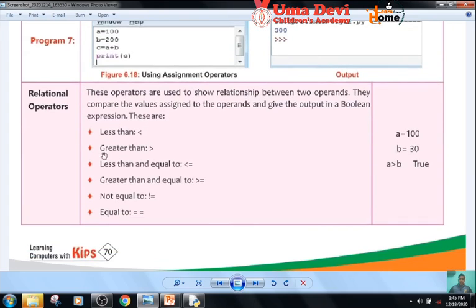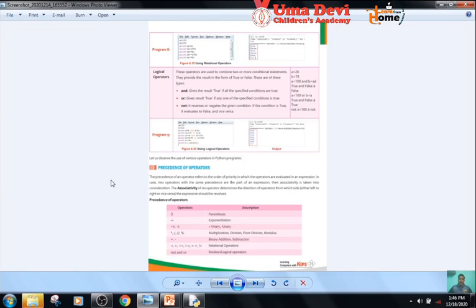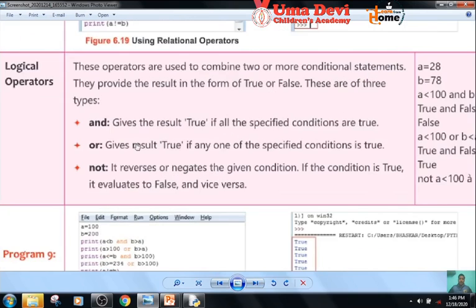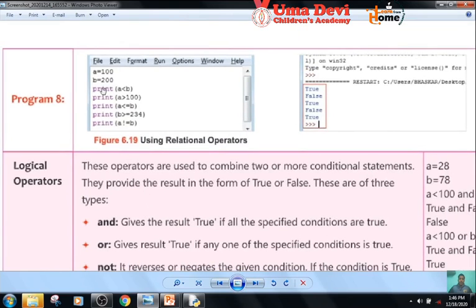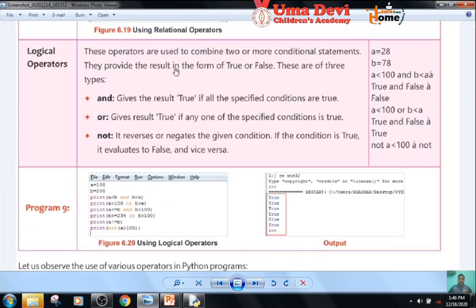Now relational operators. These are some relational operators: less than, greater than, less than or equal to, greater than or equal to, not equal to, equal to. The program is given here: A is equal to 100, B is equal to 100. Then they have printed all the relational operators and got the answers, what is true and what is false.